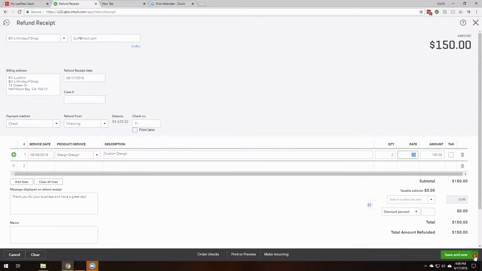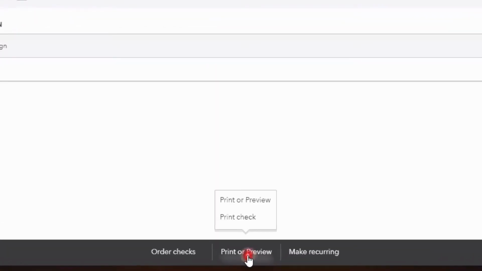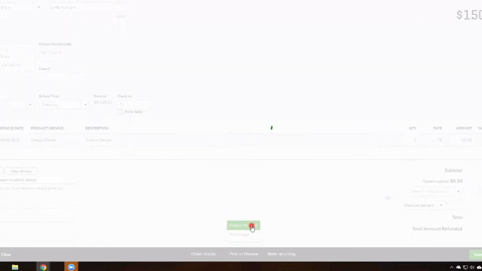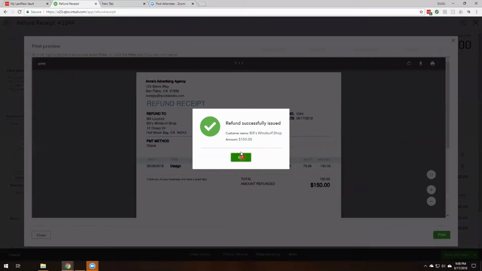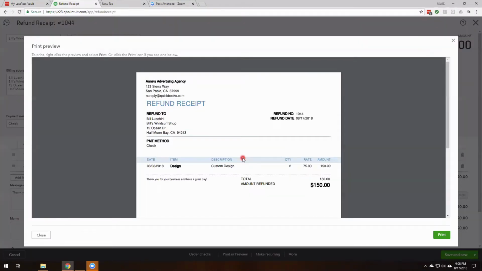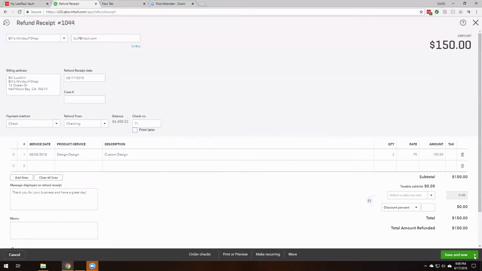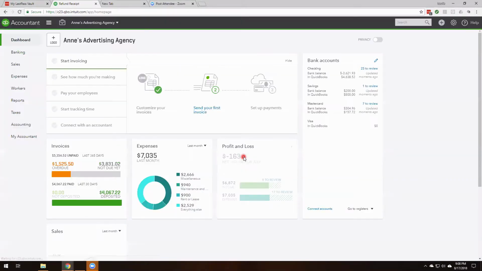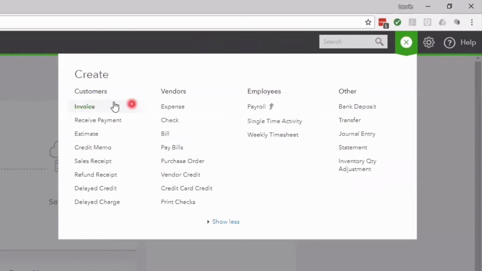Okay, so we can go ahead and print this, print preview. And this says that our refund was successfully issued. Okay, good. And we can go ahead and send that refund receipt, email that to our customer. Okay, then we just hit save and close, and it is done. It is now recorded on our books. All right, perfect. Let's move along here on the plus side.